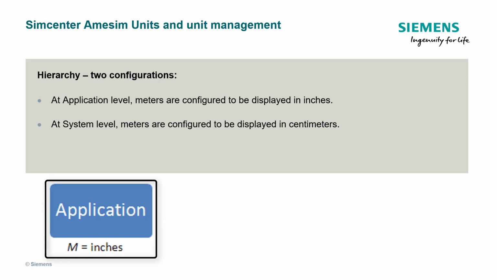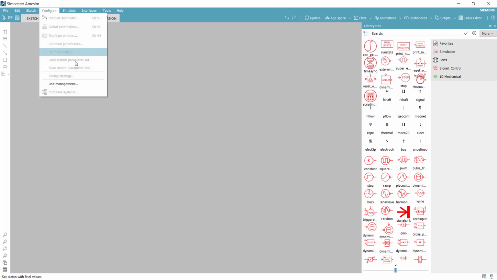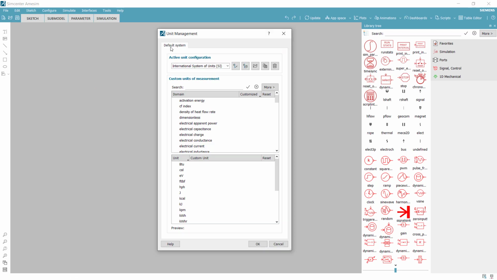specific unit configurations. To customize the units at the application level, click on Configure, then Unit Management, and select the default System tab. If you do not have a system open in SimCenter AimSim, then the default tab will be the only tab available. The default System tab displays the unit configurations set globally for SimCenter AimSim. These settings are applied to the parameter and variable sets of all systems created or opened in SimCenter AimSim, unless a specific unit configuration has been created for a system which will override the global configuration.